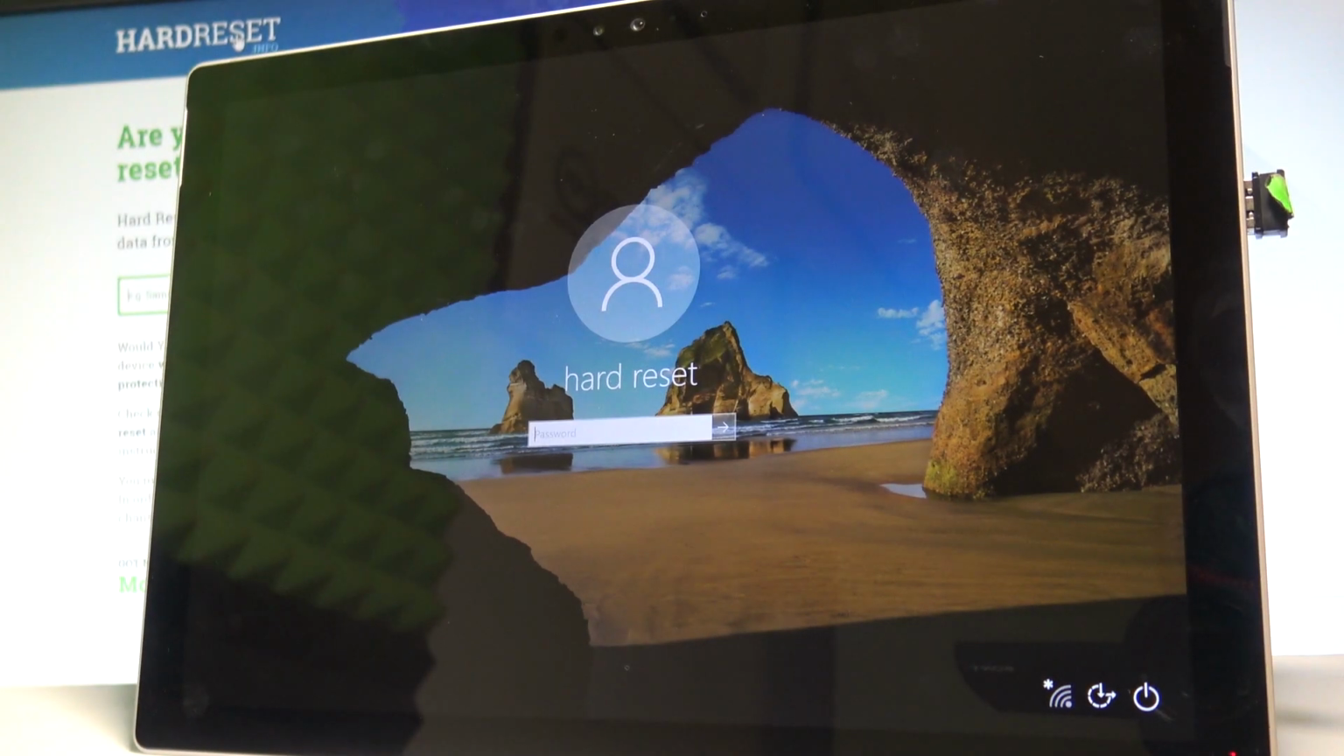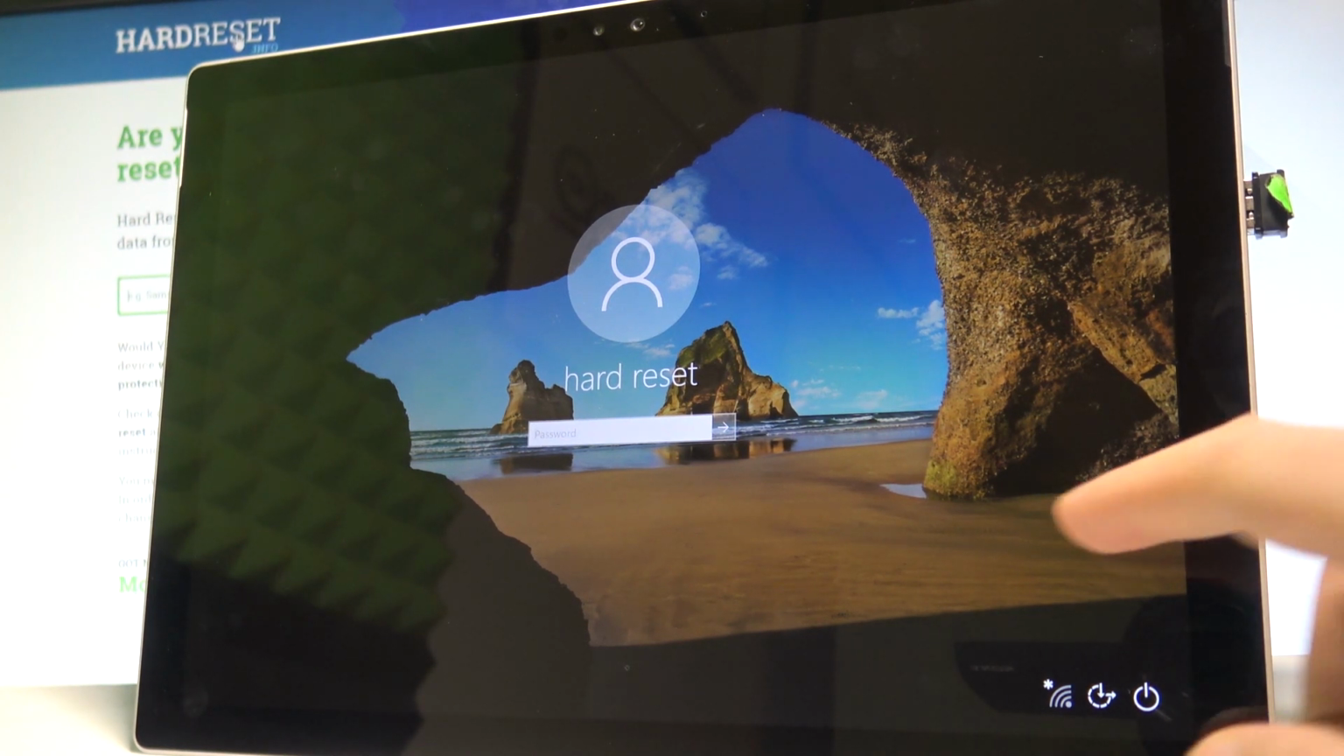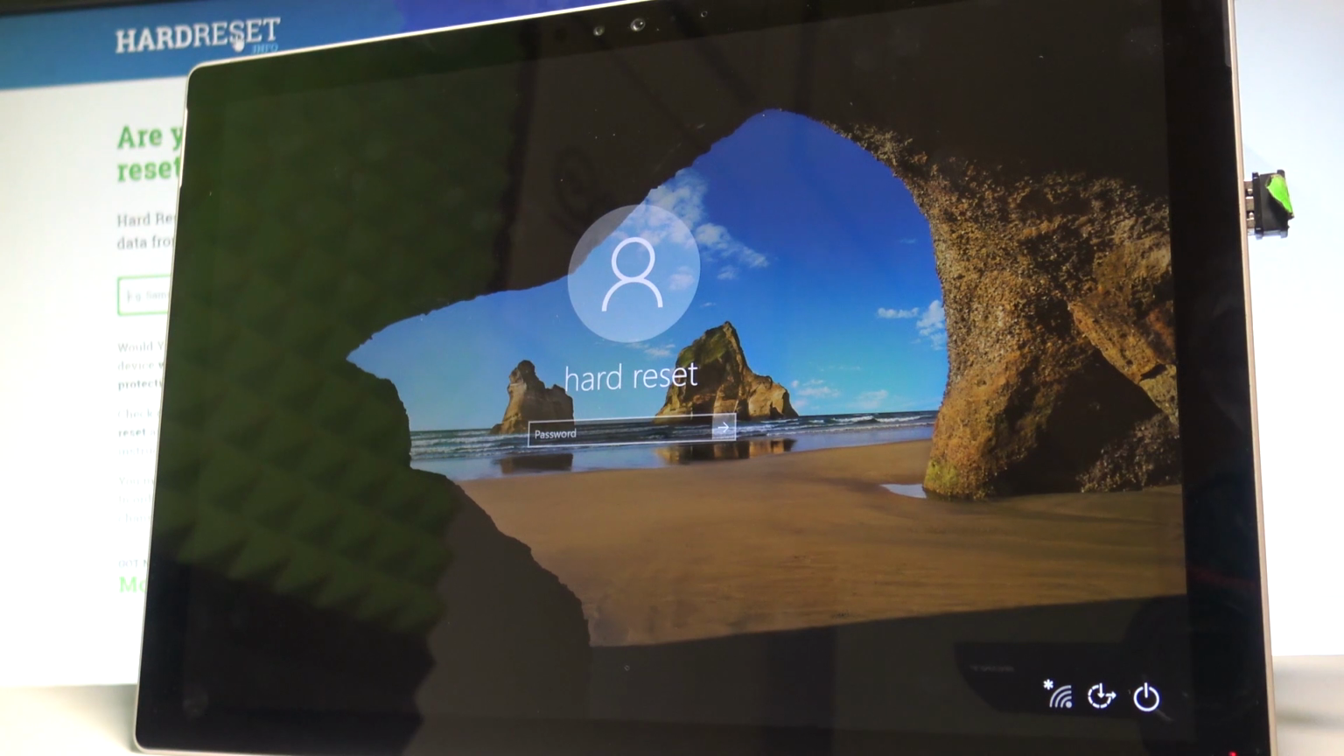Here I have Microsoft Surface Pro 4 and let me show you how to accomplish the hard reset operation on that device and how to bypass password or other screen lock methods on the following tablet, so how to remove the Windows account also.